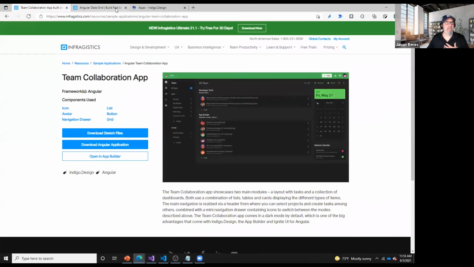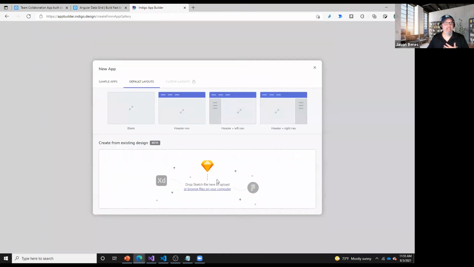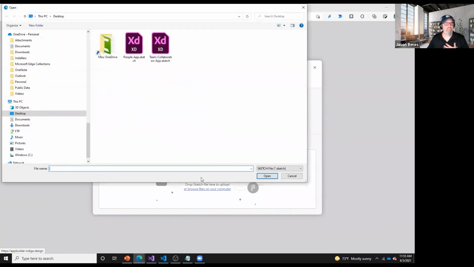So let's go back to Indigo Design. I'm going to do a new app. Here I've got the ability to drag and drop a sketch file. I'll just grab it from here.